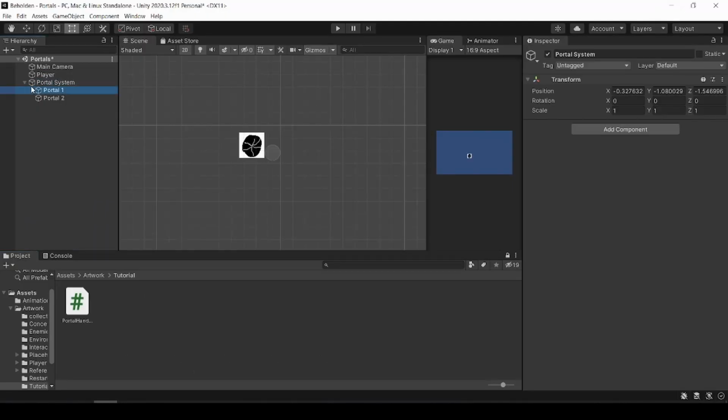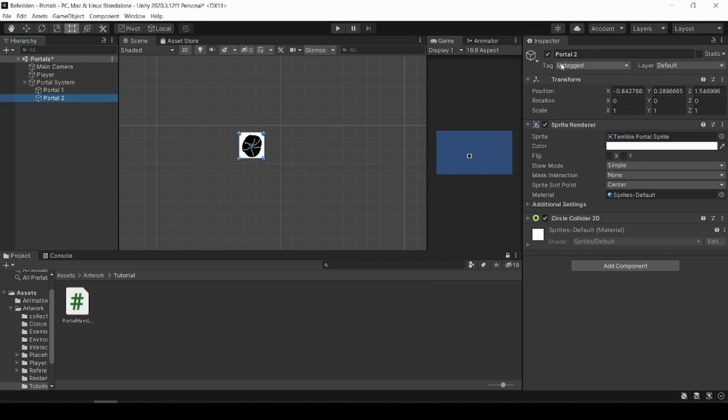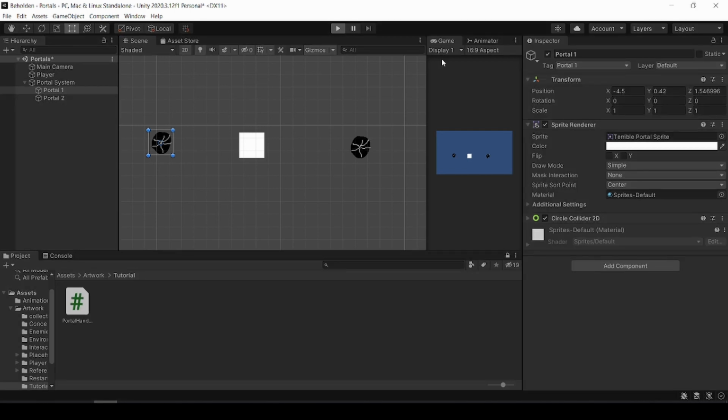And there you go. You should have a working portal system. Just don't forget to set your tags. If you haven't done that already, you'll need to define 2 tags for Portal 1 and Portal 2. And let's test it out. So let's move 1 portal over here, 1 portal over here, and let's press play.